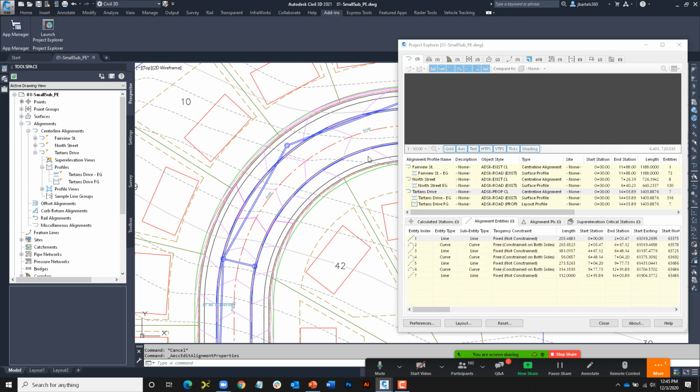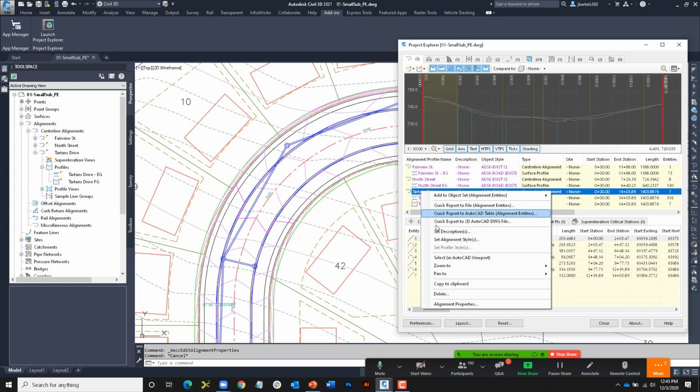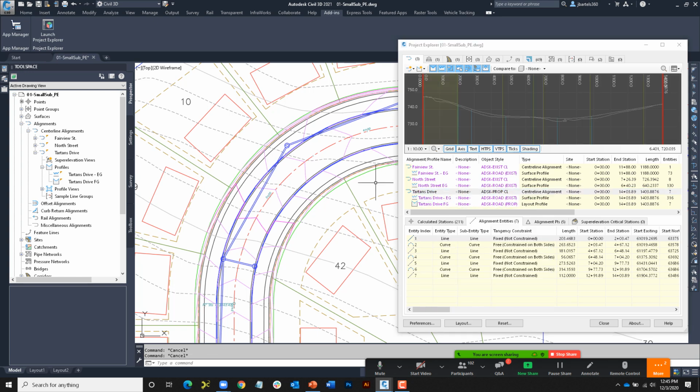Let me also mention that I showed you that as a keyboard shortcut, but that is also available as a right-click item. If I right-click on this alignment, you can see right here I can select it. Right here I can zoom to the alignment, and down here I can go to the alignment properties. So once again, just a keyboard shortcut, also available in the menu.